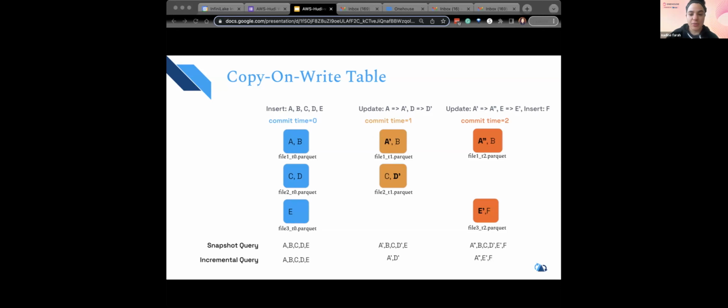Copy on write tables have a couple of query types that you can run. There's what we call a snapshot query and an incremental query. A snapshot query basically returns all the results of the current snapshot of your Hudi tables, including updates. An incremental query just grabs the changes and reflects those changes. If we look at commit time 0, you have a snapshot query of A, B, C, D, E, and this is because it's your first ingestion, so you're going to return everything. The incremental query will also return everything since it's your first commit.